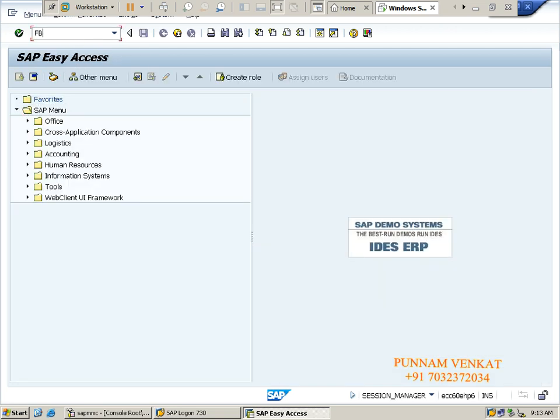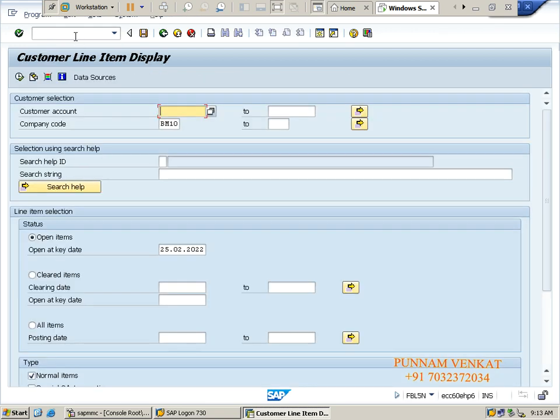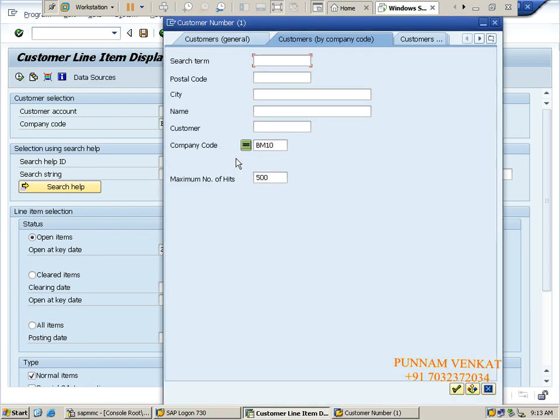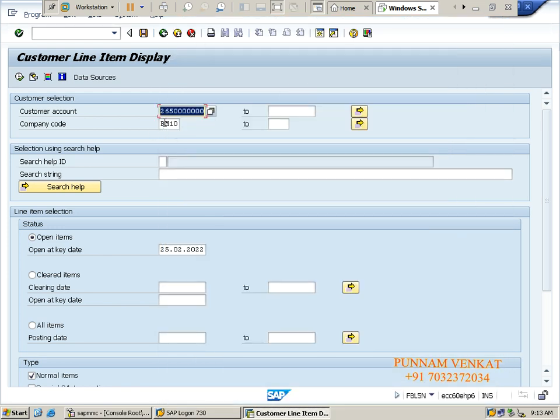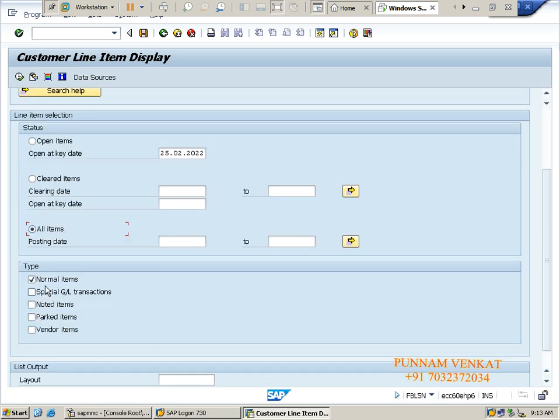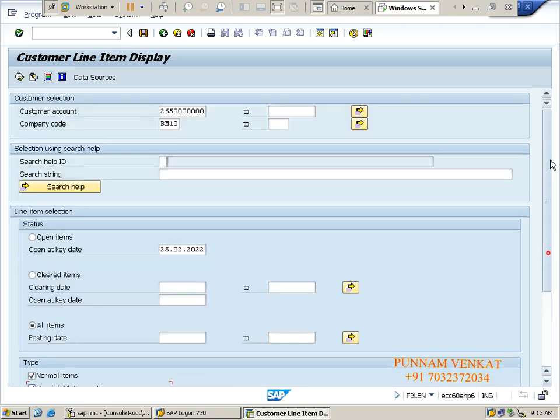Not only this, for example, I want to generate customer reports. What can I do? FBL5N. This is the customer report. If I want to execute the report, I take the customer, which customer I want, for example Madhu and Co. Select your company code, select the radio button, and select your type, whatever, normal items, special GLs, and click execute. For one time, it's okay. But I need to execute periodically, every hour, every day. So if I enter these inputs every time, it is a time-wasting process.